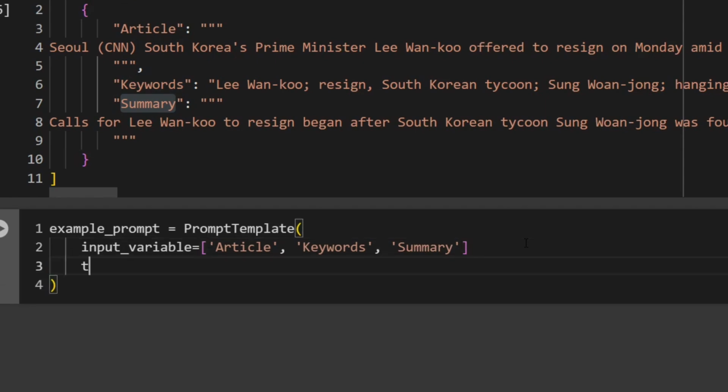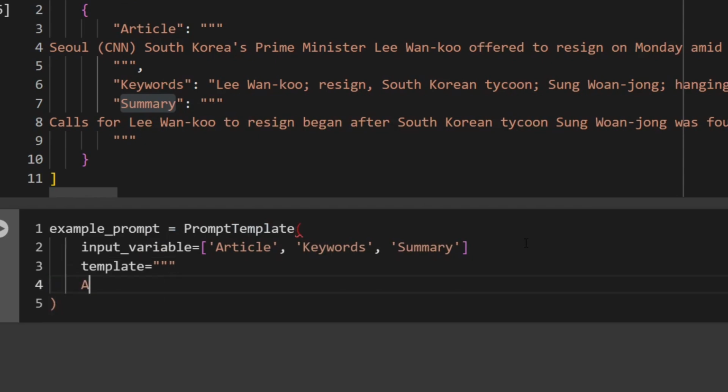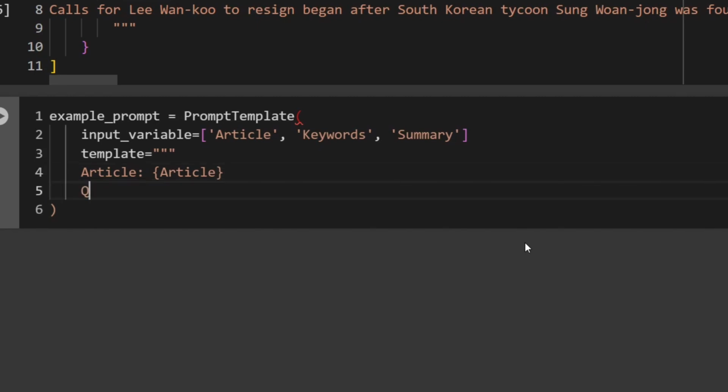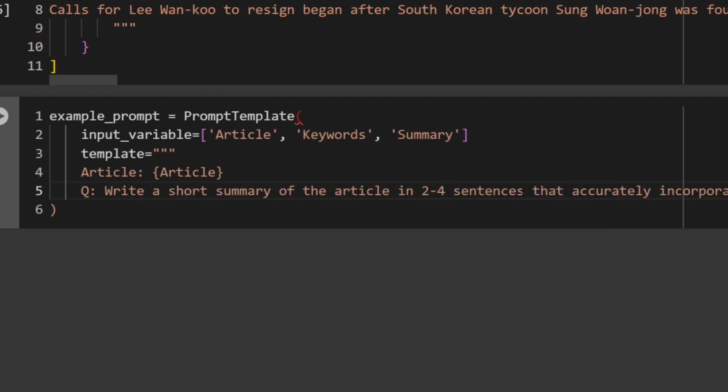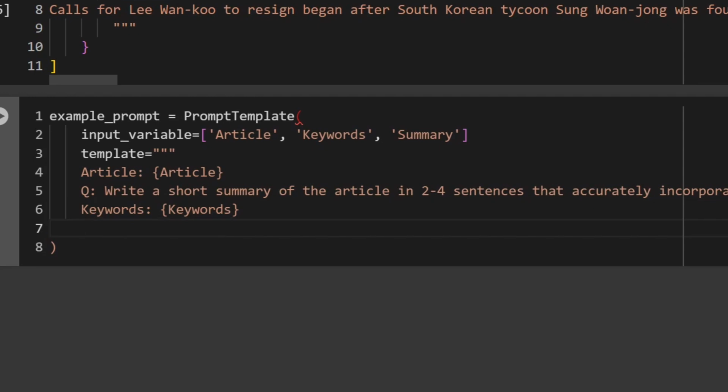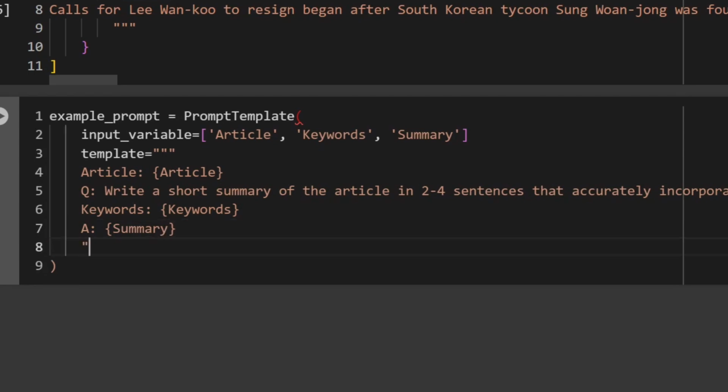And then we're going to now create our template. So template equals, and we're going to put three double quotes, and we're going to say Article. To put your variable, use these curly brackets and put article in here, like this. Then we'll have our question, and I'm just going to grab what I prepped. So our question: write a short summary of the article in 2 to 4 sentences that accurately incorporates the provided keywords. Then we're going to have our keywords, which is what we bring in, so keywords as well. And then our answer is going to be the summary. So just put summary over here in curly brackets. Put your three quotes, and boom, we're done with our example prompt.